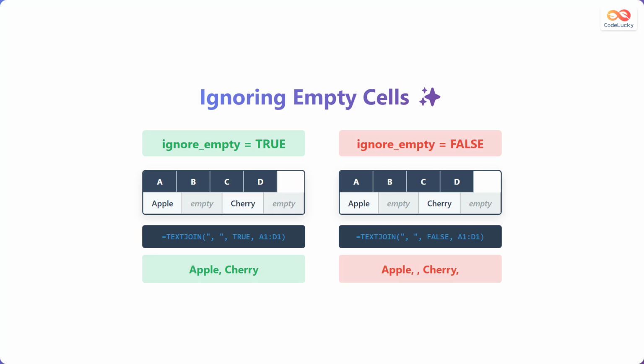When ignore empty equals TRUE, the formula is =TEXTJOIN(", ", TRUE, A1:D1). The result is apple, cherry. When ignore empty equals FALSE, the formula is =TEXTJOIN(", ", FALSE, A1:D1). The result is apple, , cherry, .